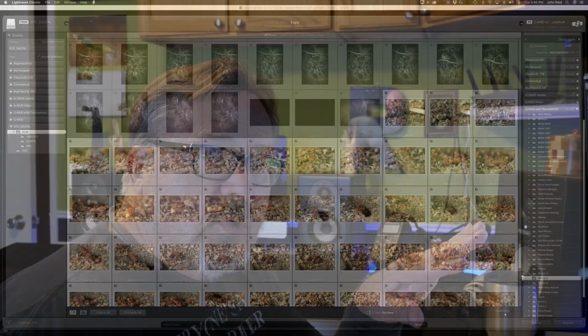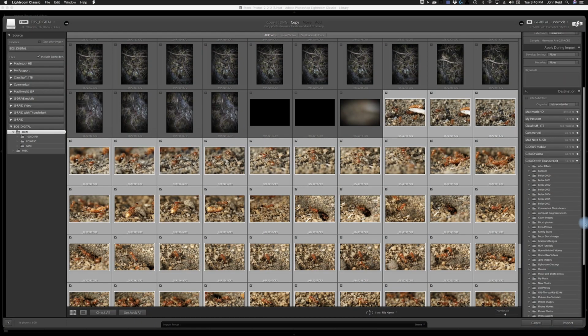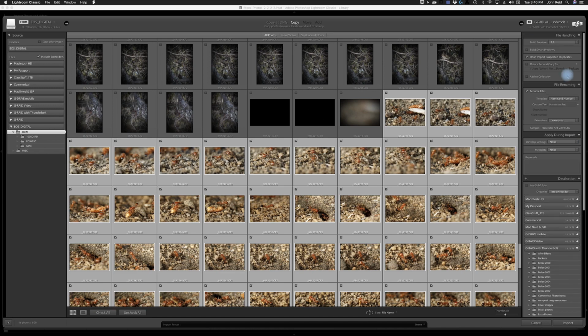So I put a lot of them in a single folder because I use Lightroom to organize everything, and it works better for me that way. I'm going to scroll back up to the top here, and I'm going to do a couple of adjustments now.